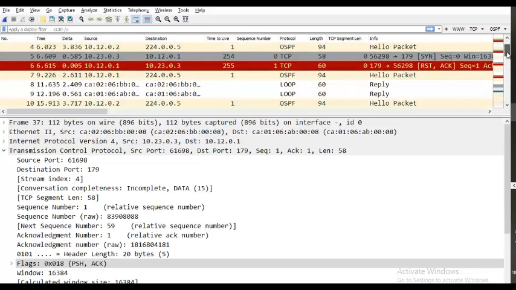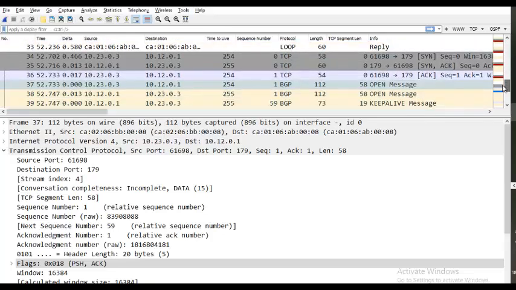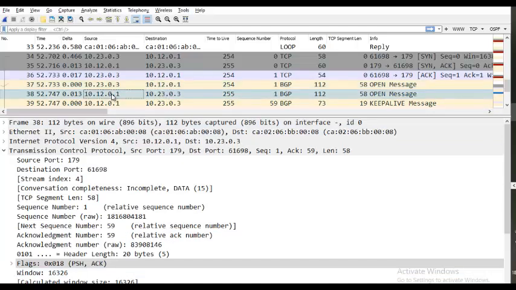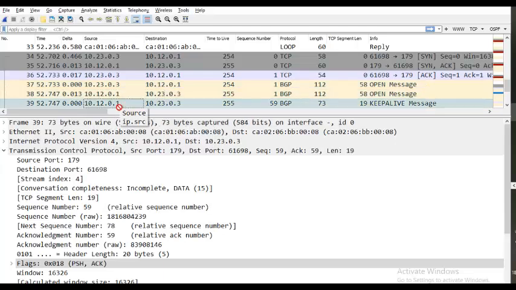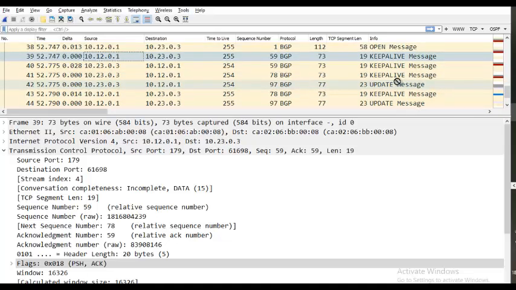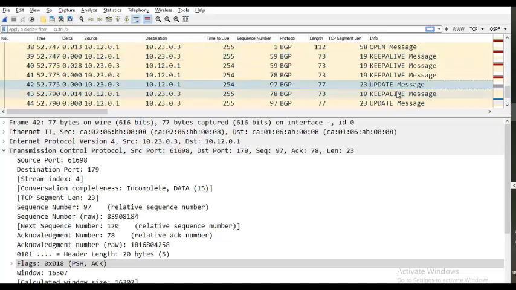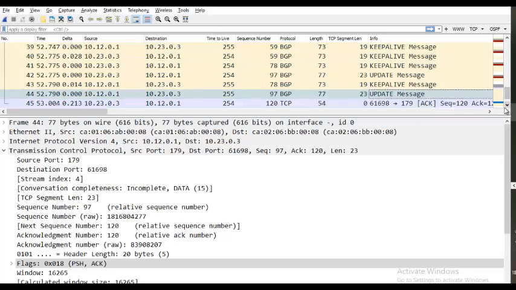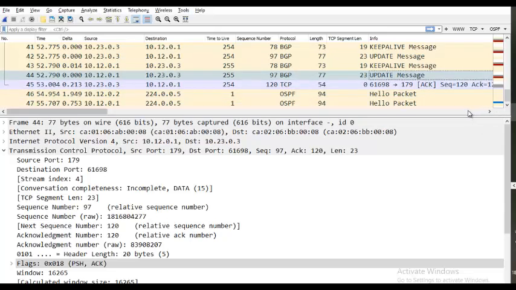And the keep alive message, another one. All right, so the open message is sent from 3 to 1. And the other open message from 1 to 3 is also sent. Keep alive will be sent every 60 seconds. Then update is sent between these two routers. Only when there is an error, a notification will be sent. So these are all the packets that are sent.